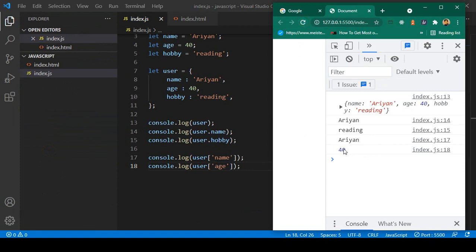Now 40 is visible. I hope friend you understand how to display all the object data, and also how to display a specific property of the object data, right?